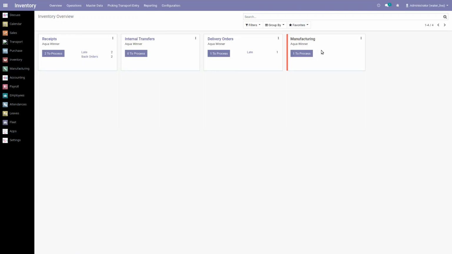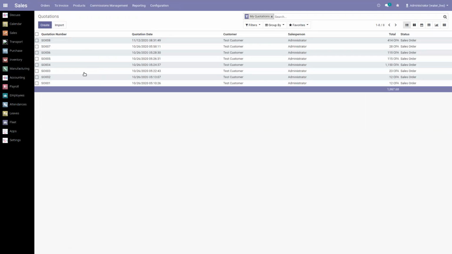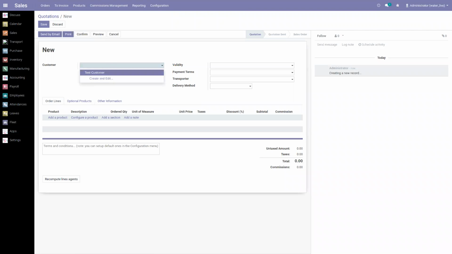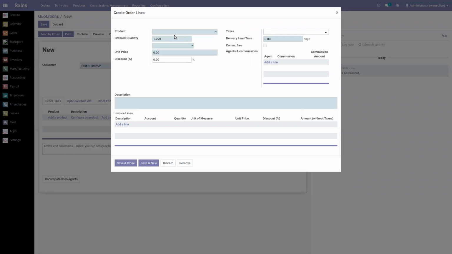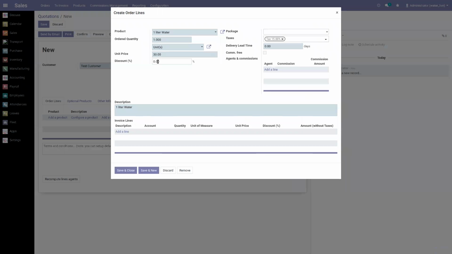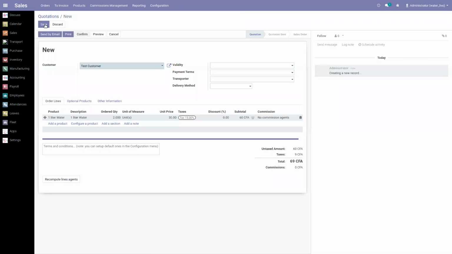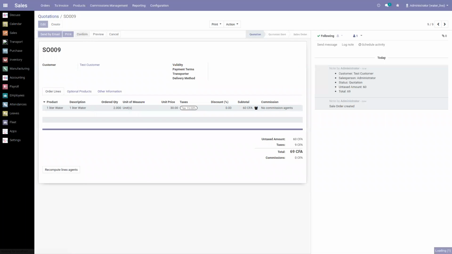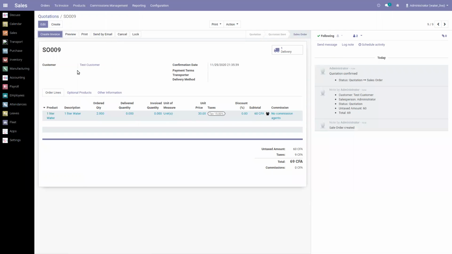So at this point on the dashboard, you're able to see orders that are late, orders that have back orders, and the orders that need to be processed. For example, if I create a sale order, maybe in the sales department someone is creating a sale order, I create a test customer, I add a product, 1 liter of water, and I need maybe 2 pieces. I save it and close. I save and confirm.